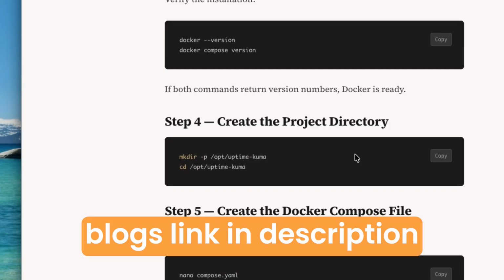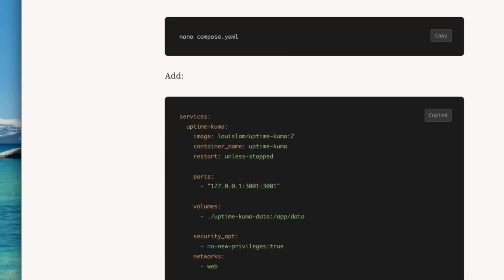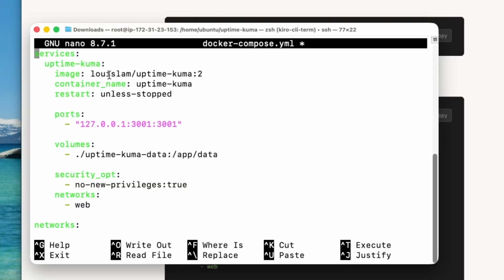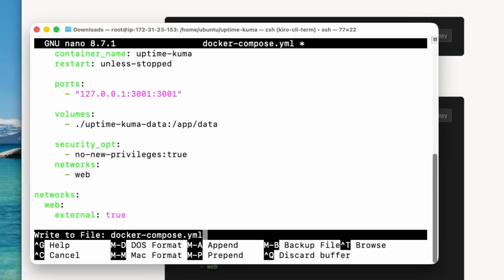For this script, I will link this blog post in the description. Here you can simply copy the script and paste it. Here basically we are calling the official Uptime Kuma image, naming the container Uptime Kuma, and setting restart. And here we are not exposing port 3001 directly. We are limiting it to localhost only. And then we are specifying the persistent storage inside the uptime-kuma-data directory. And then for security, we are setting no-new-privileges to true. And in network, we are choosing the specific network that we have recently created. And then we can just save it.